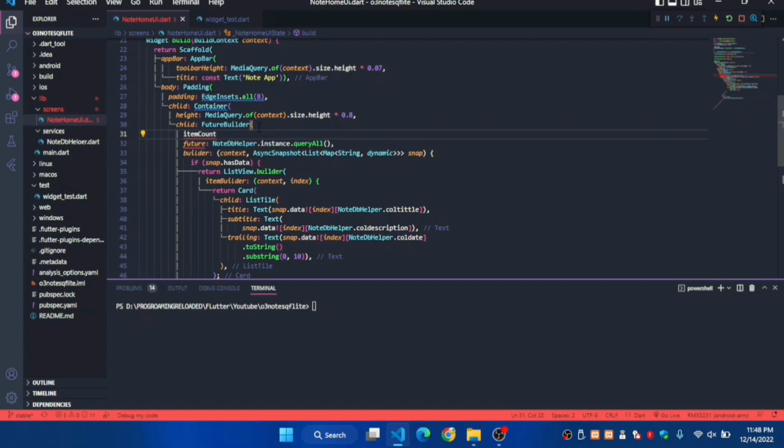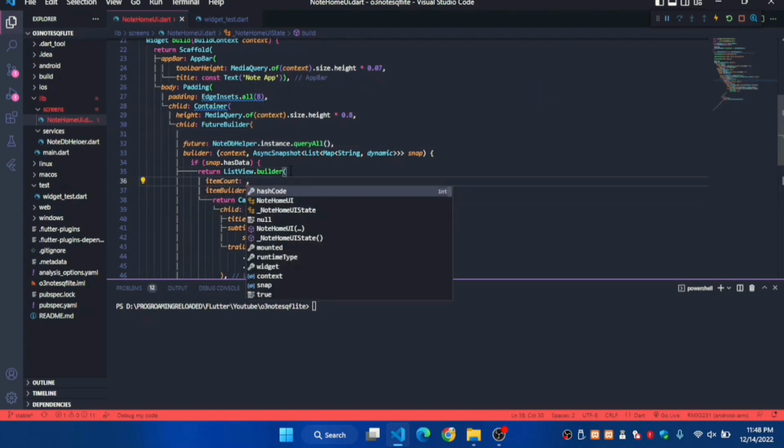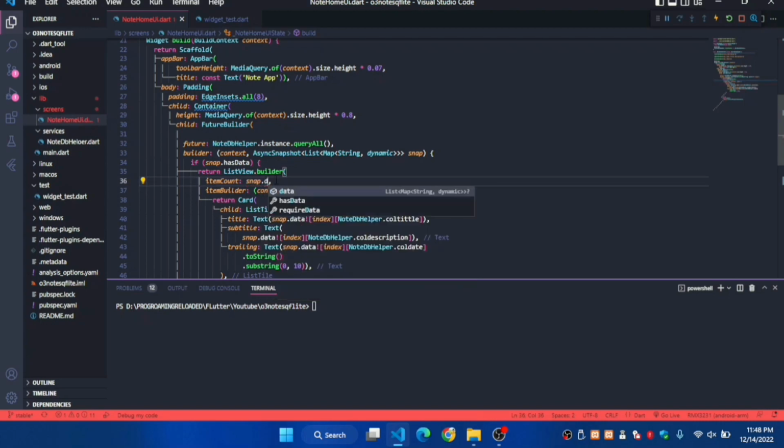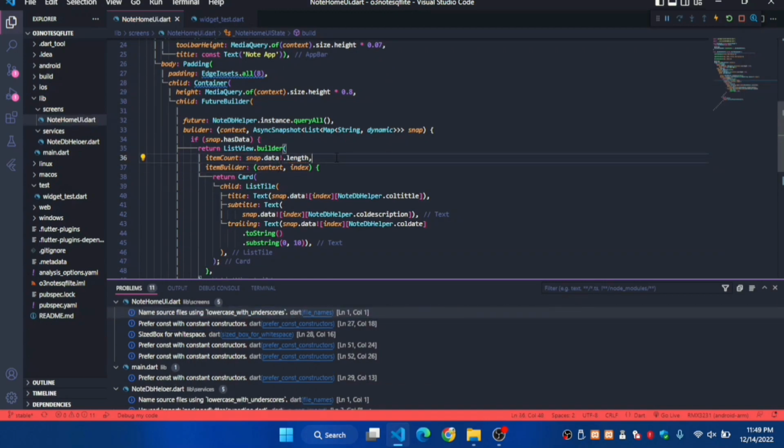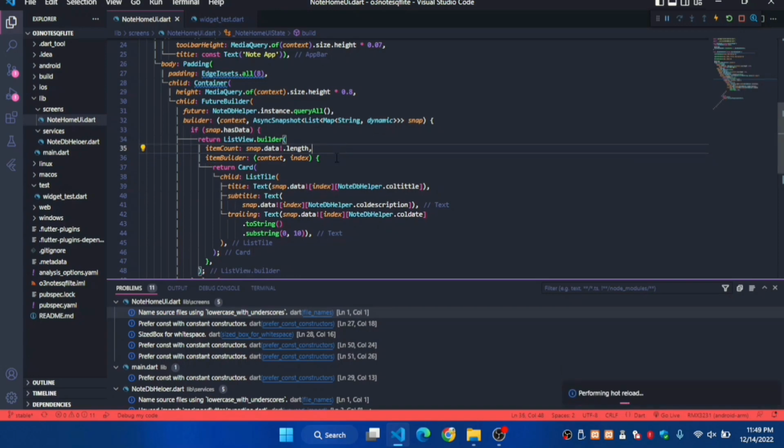This NoteDBHelper is the instance which we have created in the note_db_helper.dart, so that we can use it anywhere from our app. Now we also have to give the itemCount for the ListView.builder, which is snap.data.length. So the length of data that will be returned by the queryAll function will be in the itemCount.